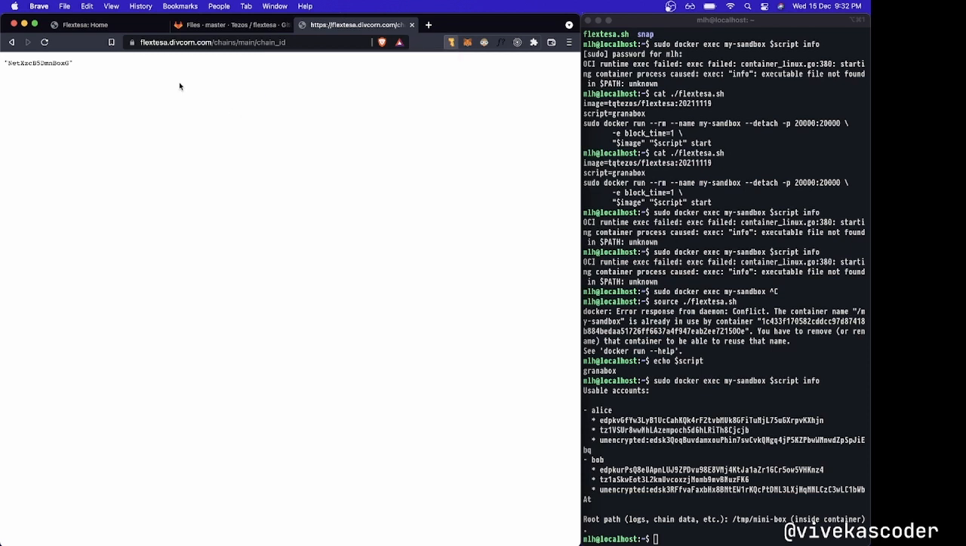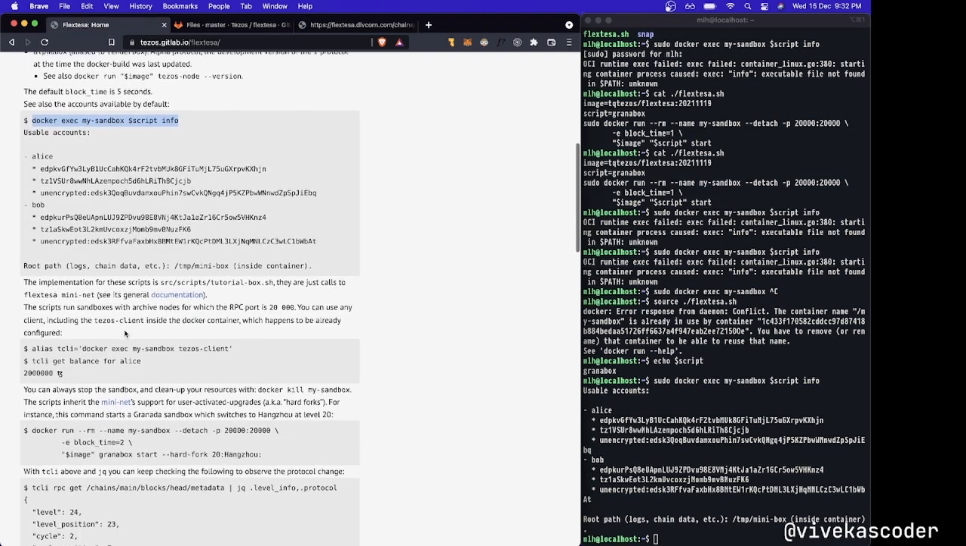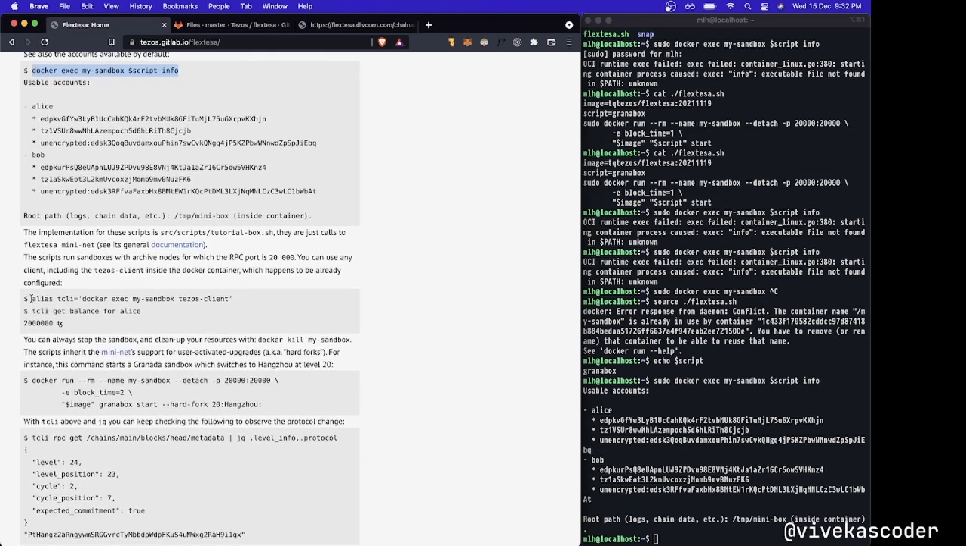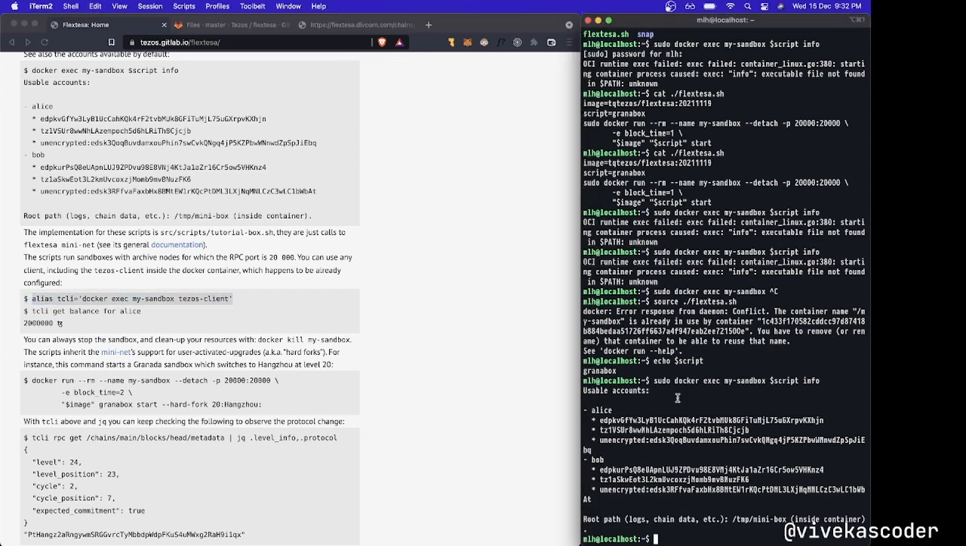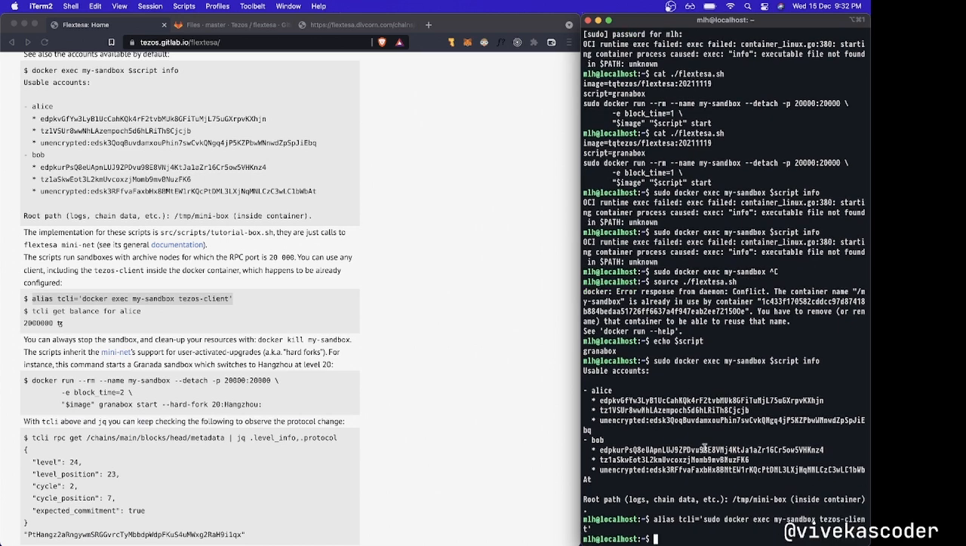Now let me show you one more thing. You can also execute commands using the Tezos CLI. First of all, you need to create an alias, tcli, and this is actually the Tezos client from the Docker. I will do it, but I need sudo in front of it. Depending upon how you have set up Docker, you might or might not need sudo.